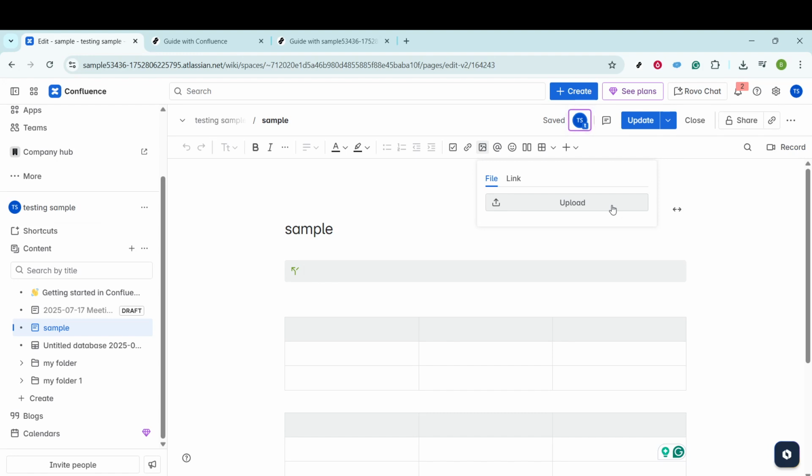Thinking ahead, it's always a good idea to ensure your file name is relevant and organized so that anyone accessing it will know exactly what it contains. This is a small step that can save time and avoid confusion later on.